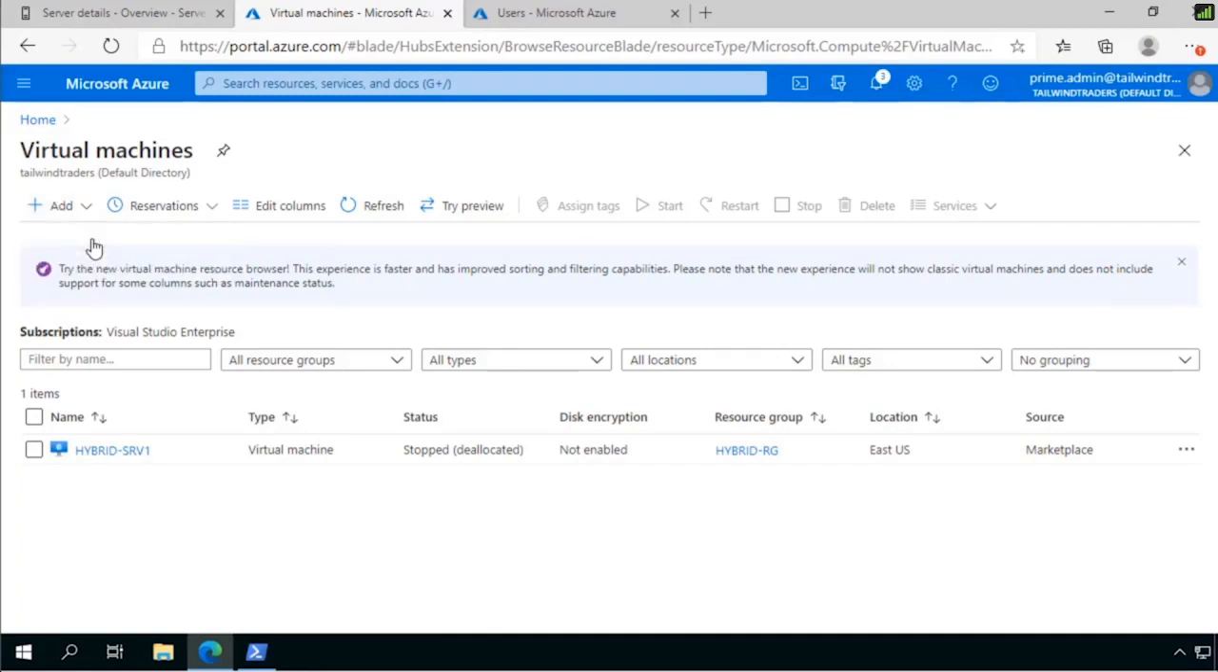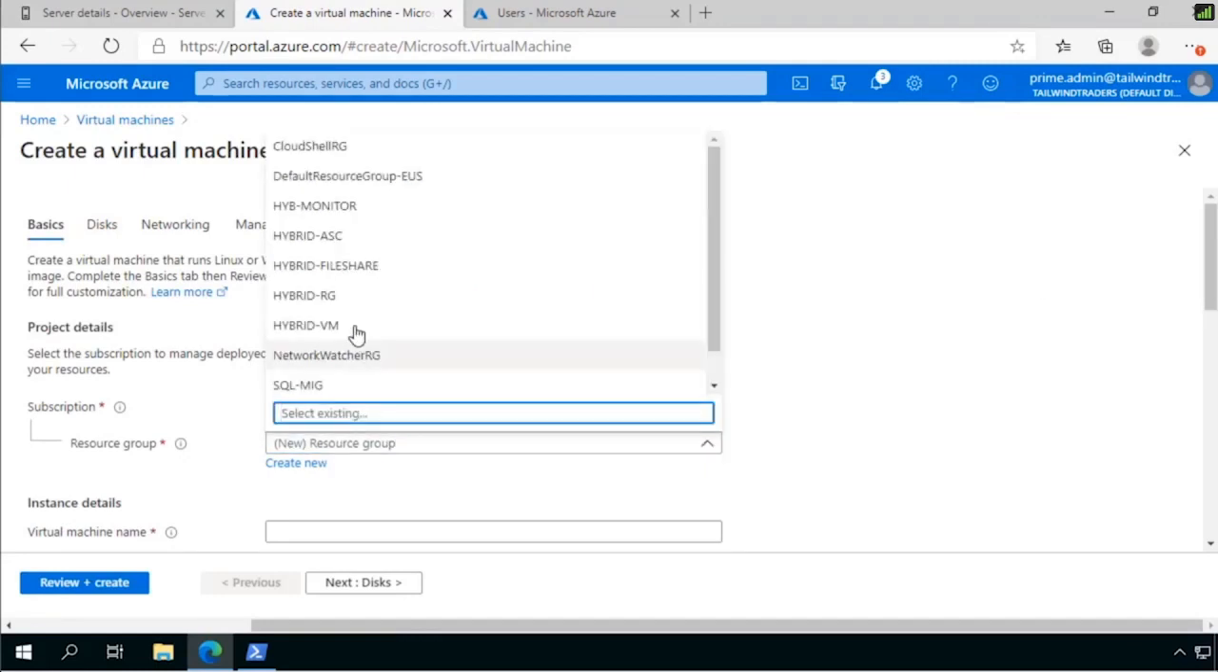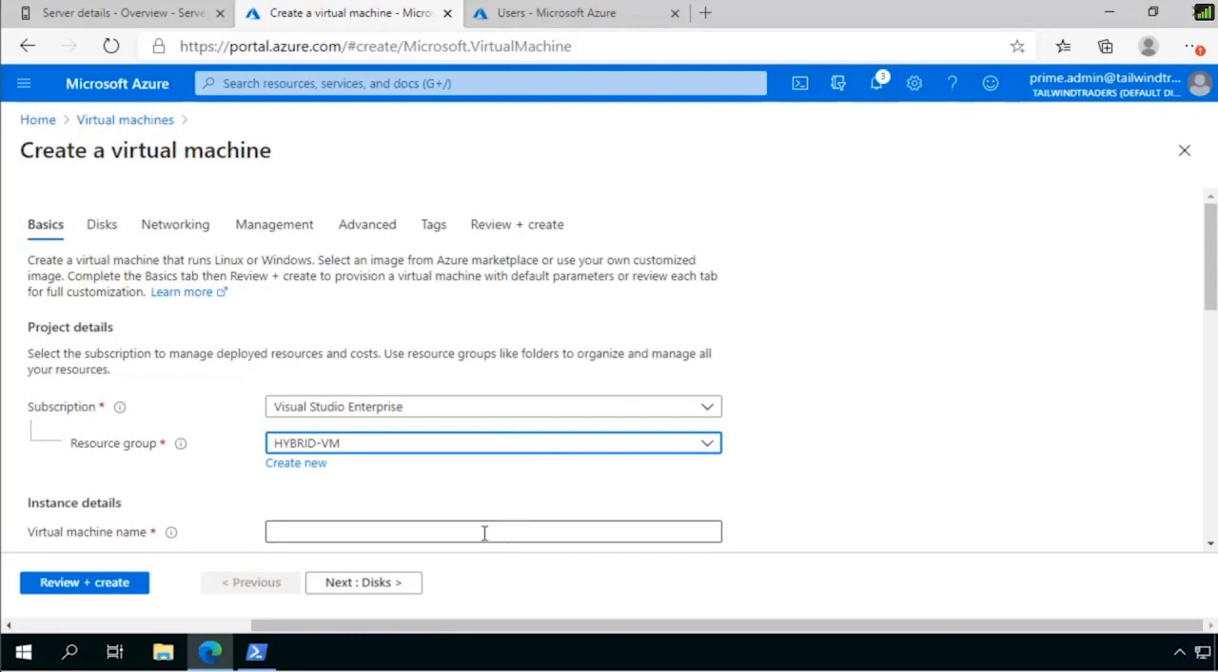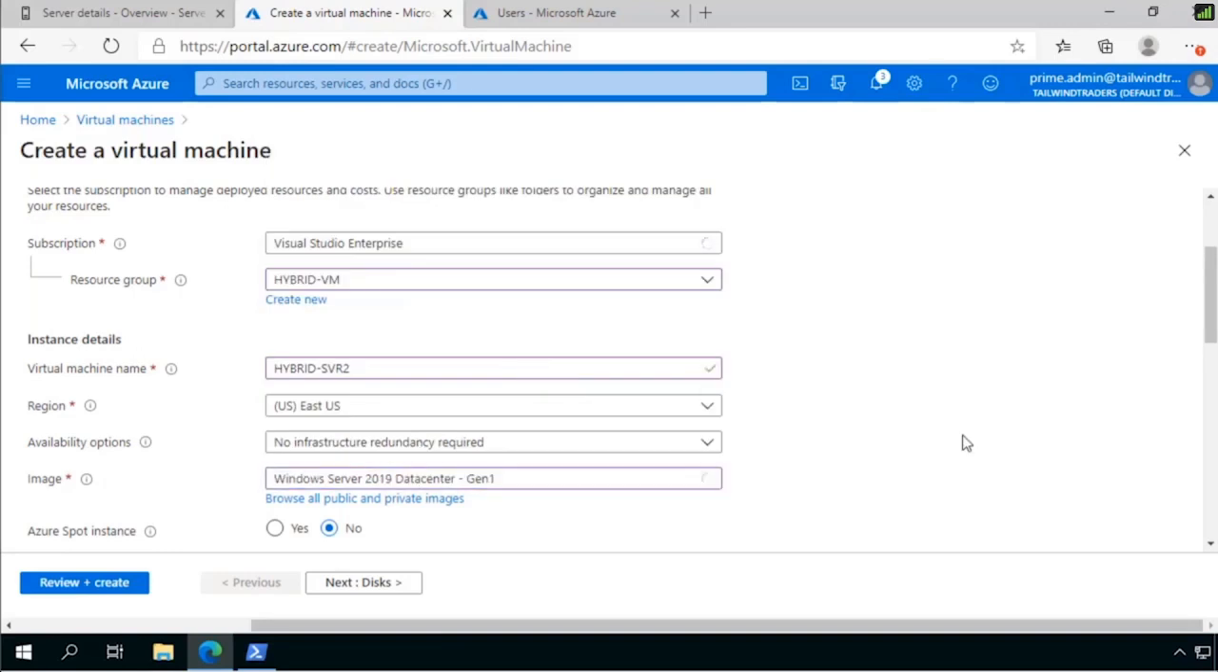So in the Azure portal, we'll go to virtual machines and we'll add a new VM. We'll put it into an existing resource group. So we have one here called Hybrid VM, and I'll give it a name of Server 02. Now, like any VM, we have to pick a region, but the interesting thing here is which particular operating system that we're going to use. It's important to note that there are only two types of operating systems that this particular scenario will work with, one of them being Windows Server 2019.